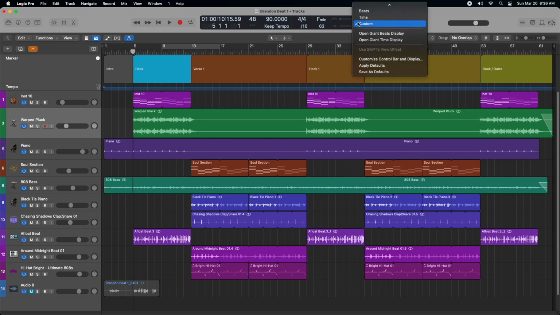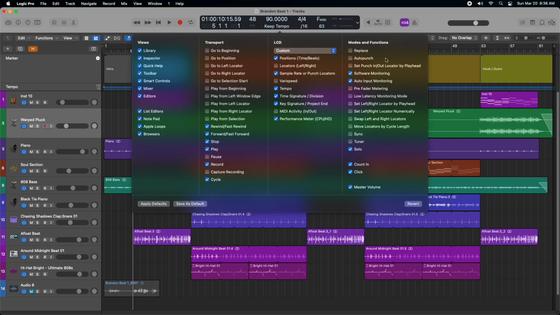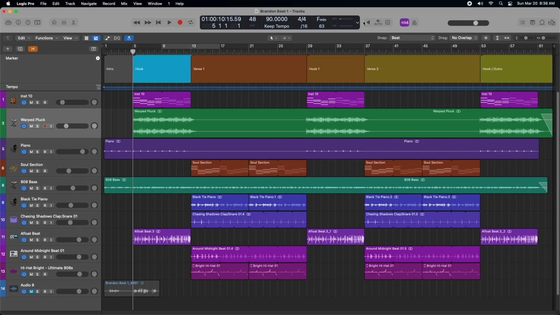Just click this little down arrow, go to Customize Control Bar and Display. Here are your settings under Modes and Functions, Software Monitoring, and Auto Input Monitoring. Stock, I think you might see something that looks a little bit like that. This is a big game changer for me whenever I figured this little trick out. And then after you select those, just click Save as Default. So that way, anytime you open a new session, these will automatically be there.